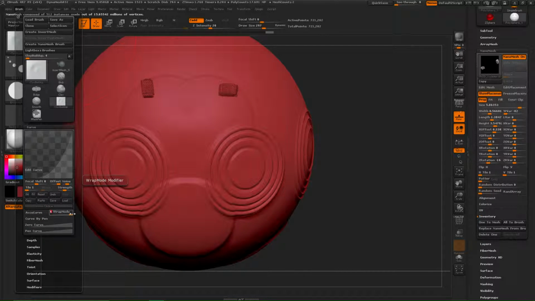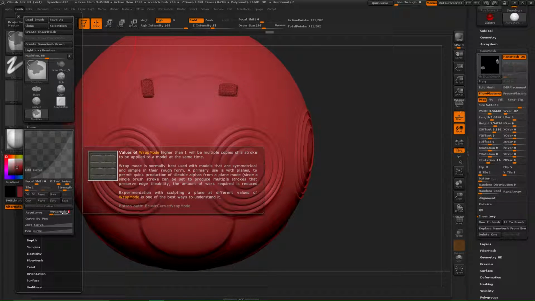Wrap mode. If we turn that up, let's see what this is. Ooh, that's exciting. Values of wrap mode higher than 1 will cause multiple copies of a stroke to be applied to a model at the same time. Wrap mode is normally best used with models that are symmetrical and simple in their rough form. A primary use is with planes to permit quick production of tileable alphas from a plane mode, since a single brush stroke can be set to produce multiple strokes that preserve edge tileability. Ooh, I said that pretty well. Tileability. Sometimes I don't say that right. Preserve edge tileability. The amount of work required is reduced. Experimentation with sculpting a plane at different values of wrap mode is one of the best ways to understand it.